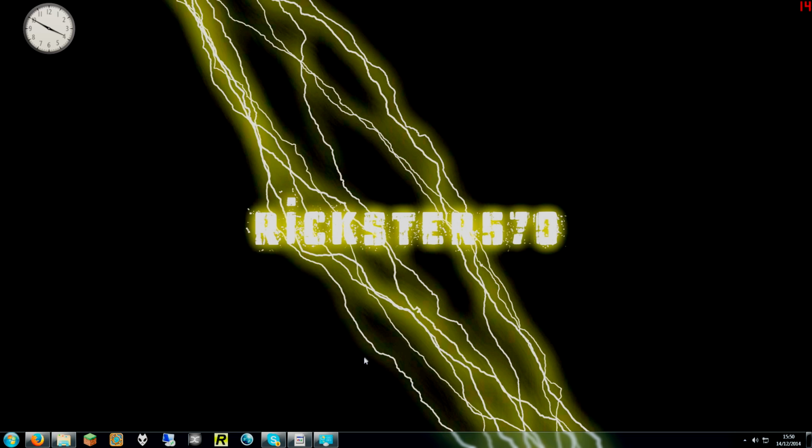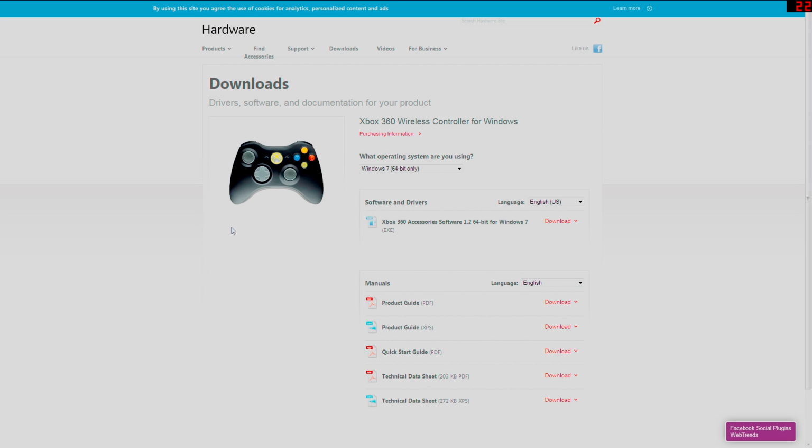I'll be showing you how to install the unofficial Microsoft Xbox 360 wireless adapter for the PC. So first of all, you'll need to go to Microsoft.com and find Xbox wireless controller for Windows. Depending on the operating system does depend on which version of the driver you need to install. I'm running the 64-bit, so I'll be downloading this version.